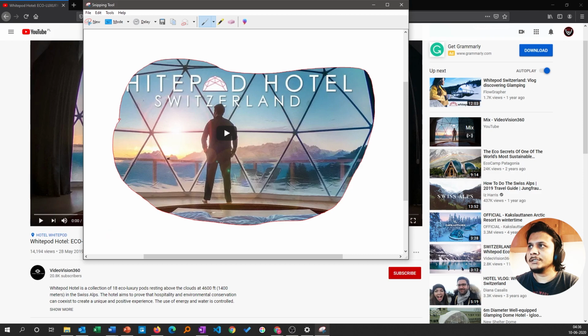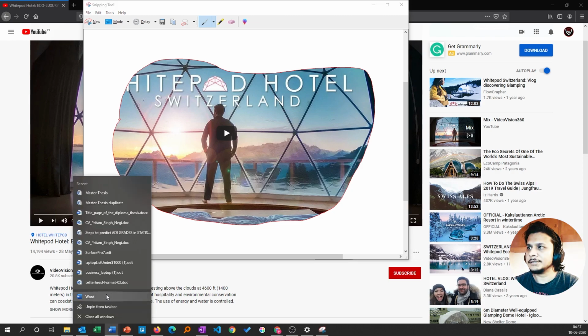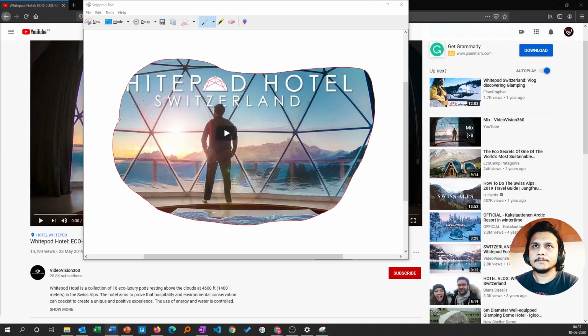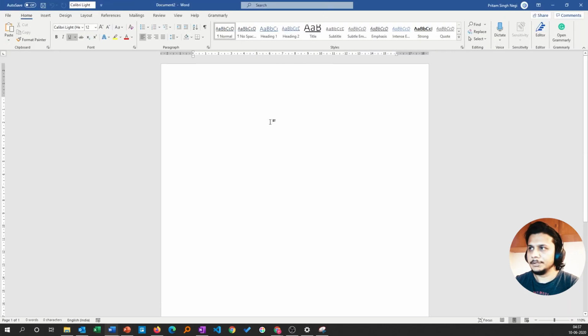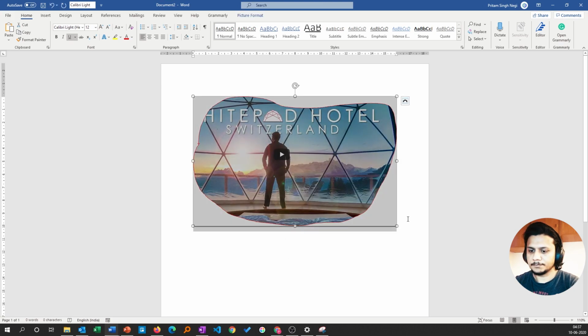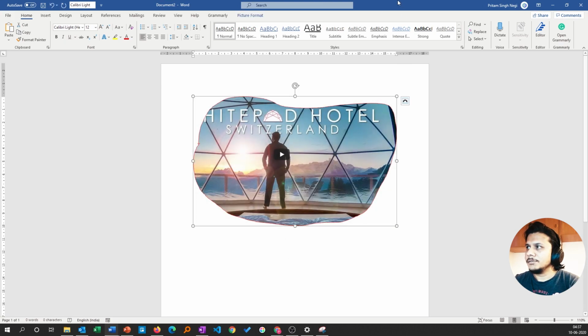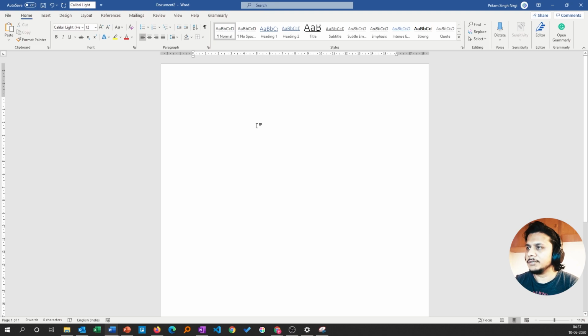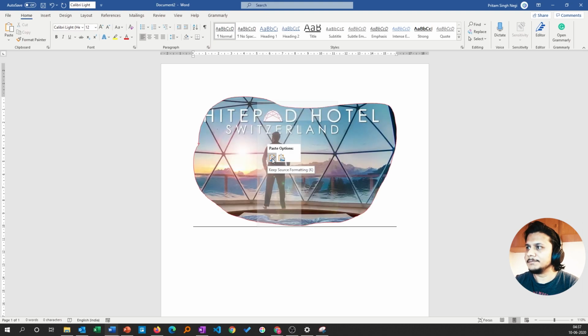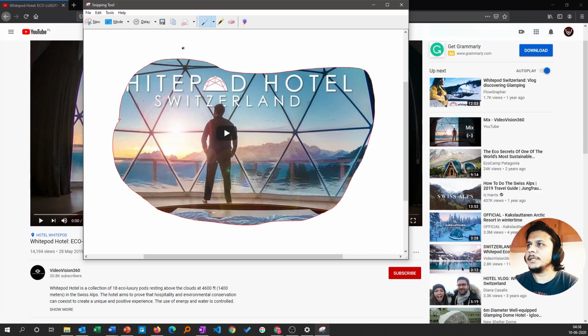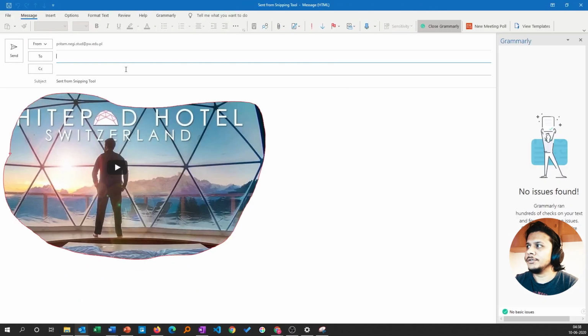Let's say I want to edit in Paint, or I want to paste it in a Word file. So let's say I will be creating a new Word file, and here we go, drag and paste it. In order to paste, just press CTRL and V, or you can even paste by right clicking and then paste. You can also send mail directly by clicking here. It will open my Outlook and you are ready to go. You can change the subject as per your requirement.